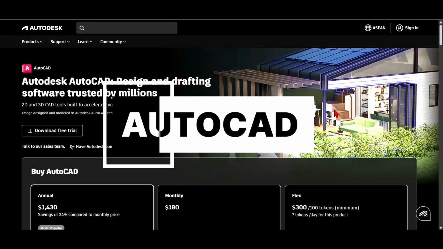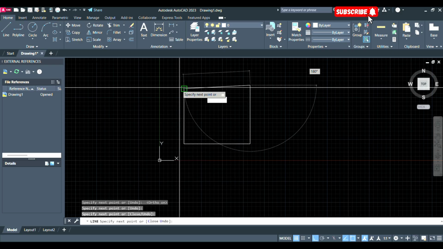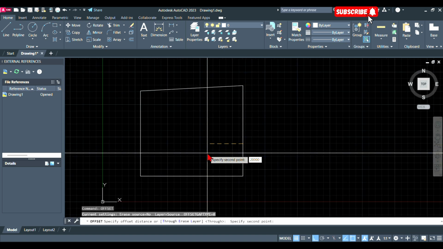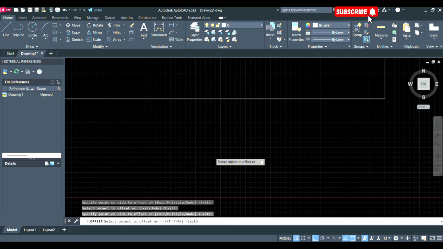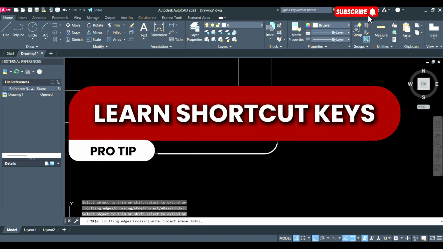First up, the OG of architecture software, AutoCAD. This is your go-to tool for 2D drafting. Professors love it, and yes, they'll expect you to learn it early. It's where you'll do your floor plans, sections, and basic technical drawings. Pro tip, learn shortcut keys. They save your life during late-night submissions.